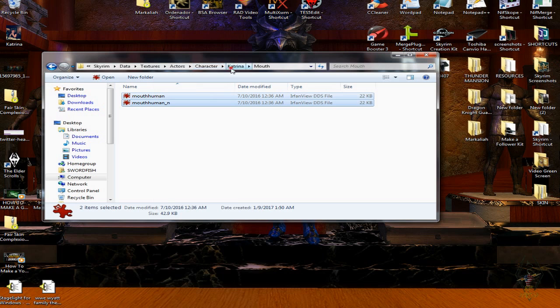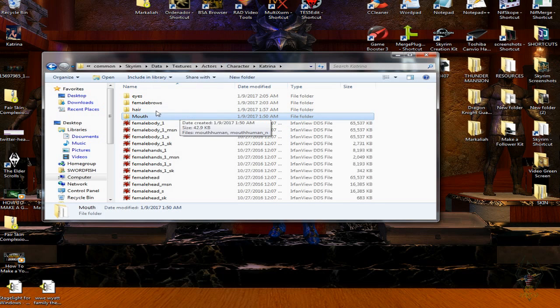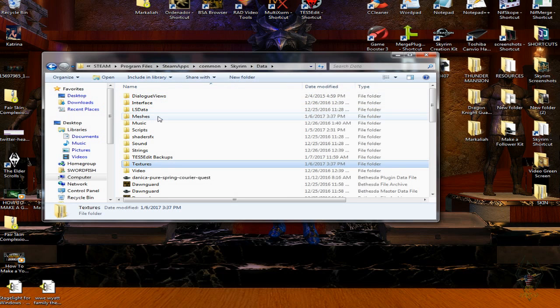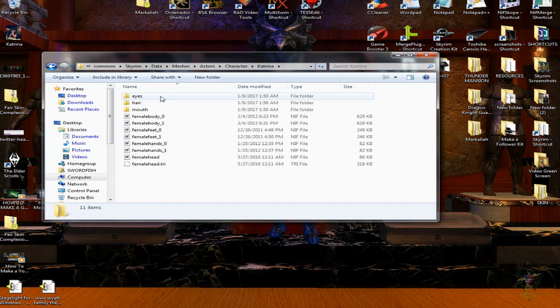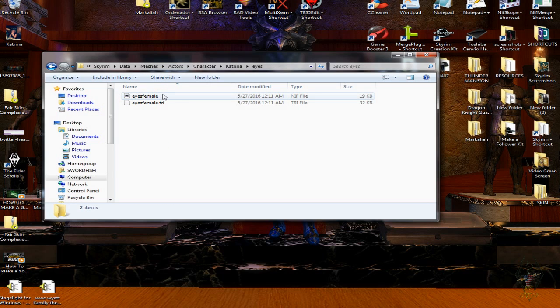This is actually the hardest part about this. Okay, I've got all of my textures. Now let's go back to data. Go into my meshes, go into my actors, character, and what we're going to do is we're going to start off by repathing the meshes. This is the hardest part about this.